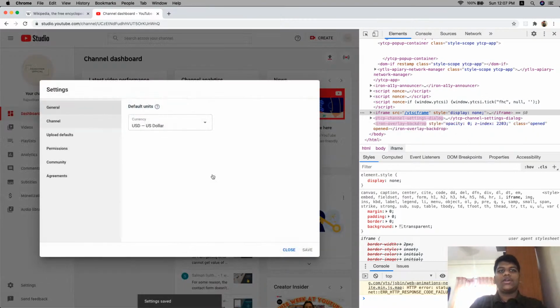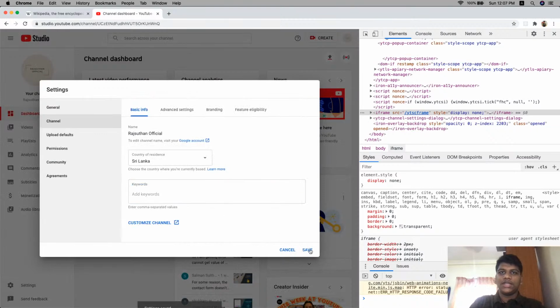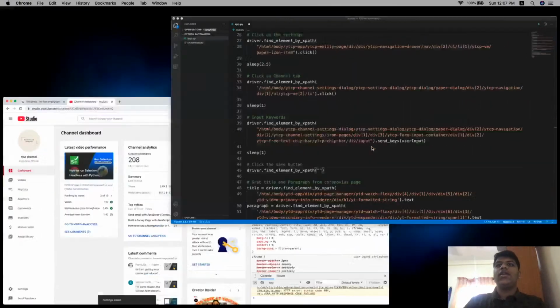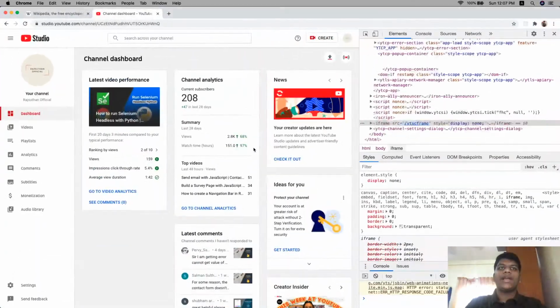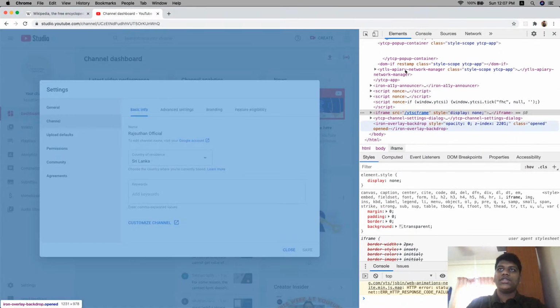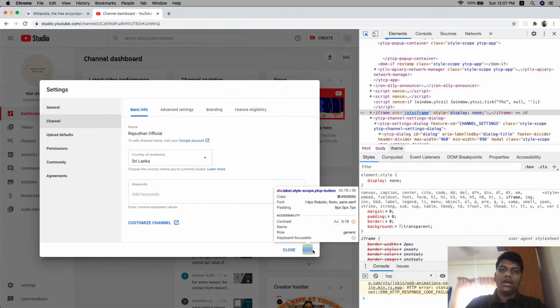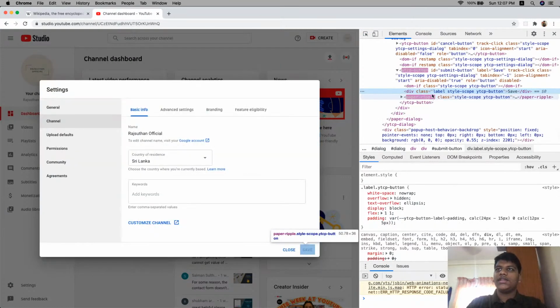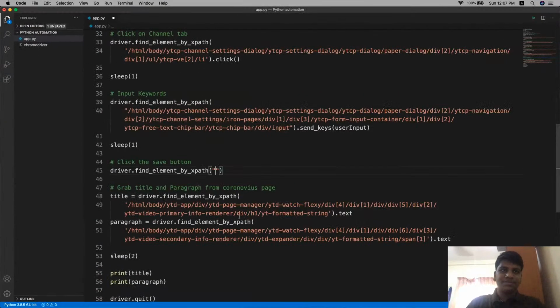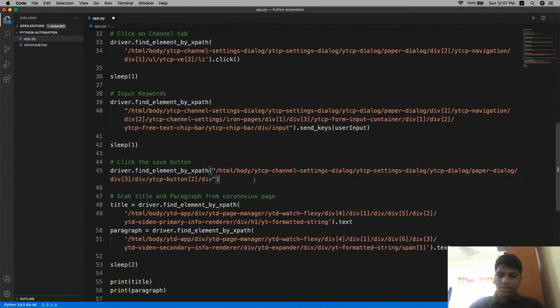So I'm just seeing what kinds of errors might occur, so I can really prepare for those. Alright, so now what we have to do is simply pass the XPath of that save button. So let's go to the channel, go to the save button, and get the XPath of that. Let's copy the full XPath, paste it, and say click.